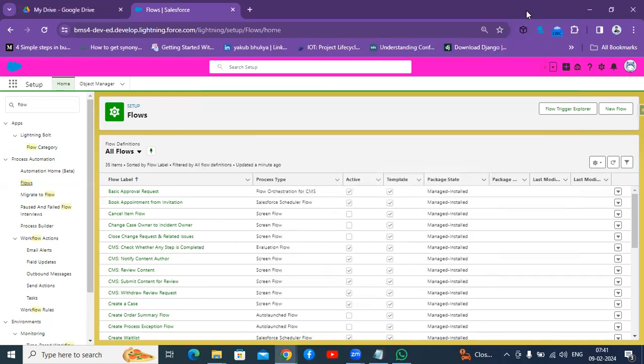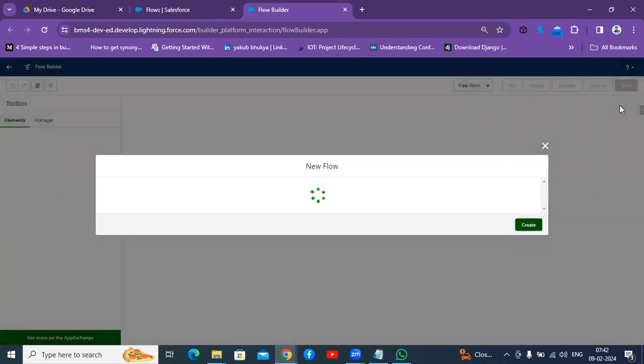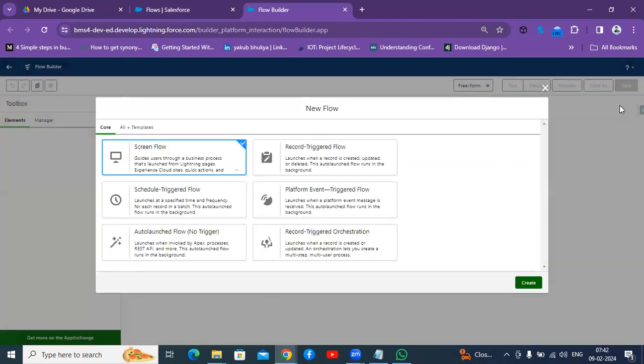Okay, so initially I opened the flow builder. In the flows, I'm clicking on new flow. So upon creating an account or upon creating a record, we are checking some condition, right? If some condition is satisfied, we are running a flow. It means this kind of flow is called a record triggered flow. I'm selecting the record triggered flow option. Now I am clicking on create.